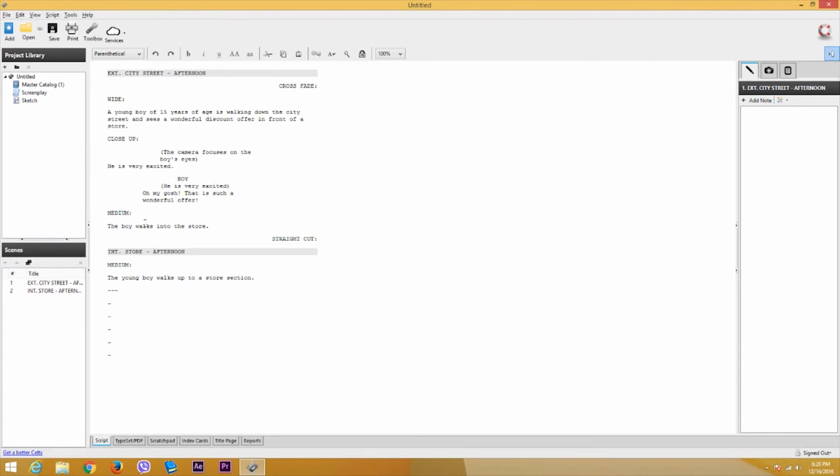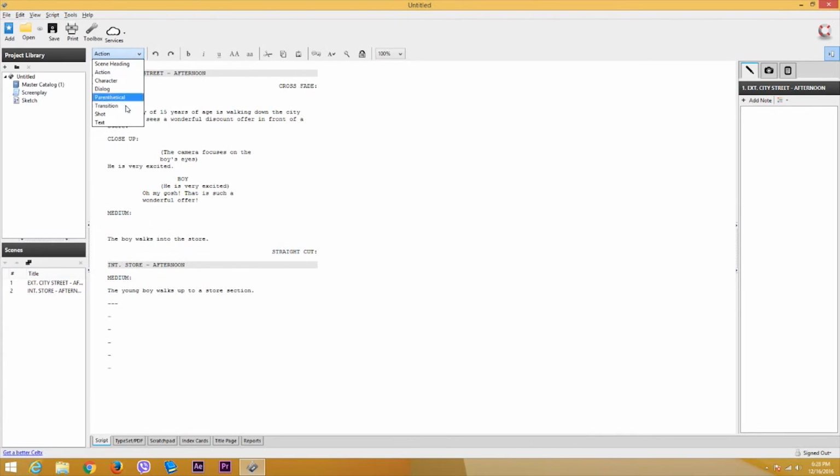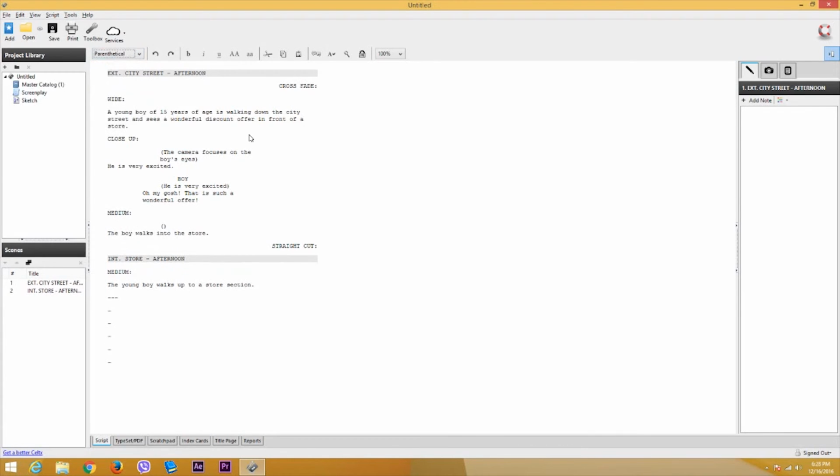So the boy walks into the store. Let's say he has some action right here as well. So I add in a parenthetical. The boy walks into the store. He is very happy. Okay, he is very happy. So I add in these kinds of bits to the script to make it clear what the expression is or what the camera focus should be like and so forth. So all the extra information I add in the parenthetical section like this.